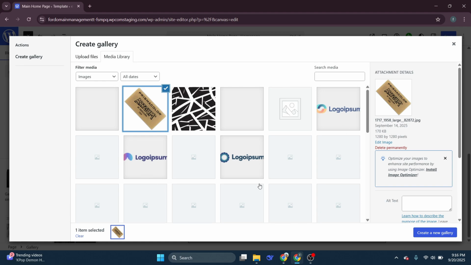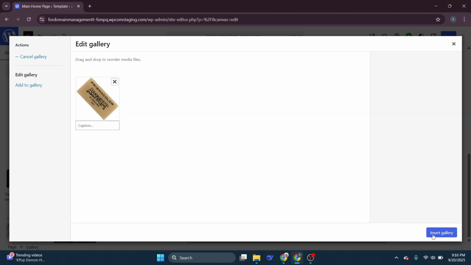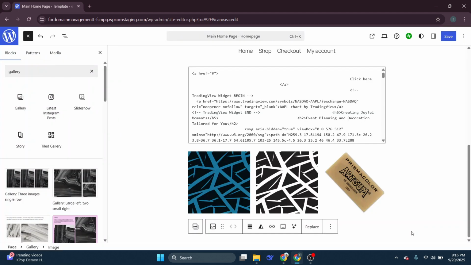With your photos selected, click Create a New Gallery option to compile your selected images into a gallery structure. Finally, with your gallery assembled, conclude the process by clicking on the Insert Gallery button. And that's it. So that is how you can create a photo gallery in WordPress.